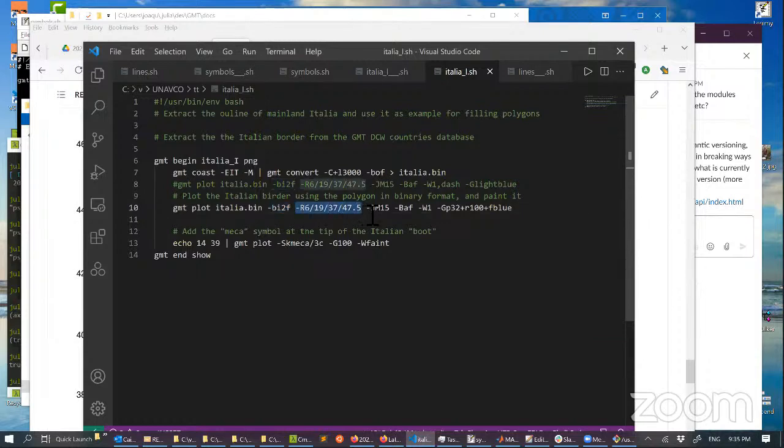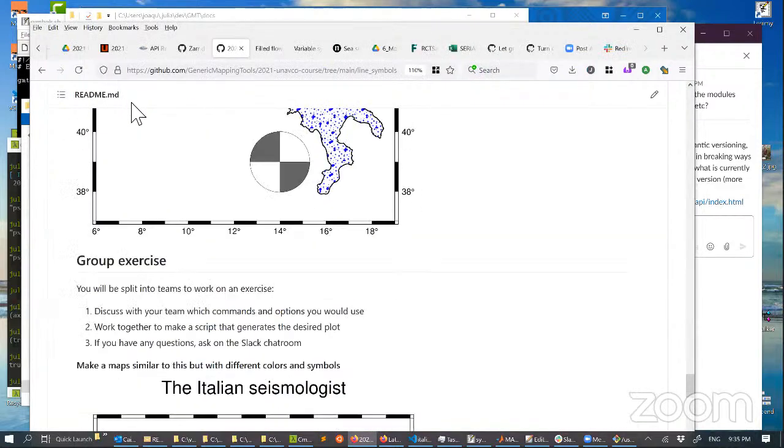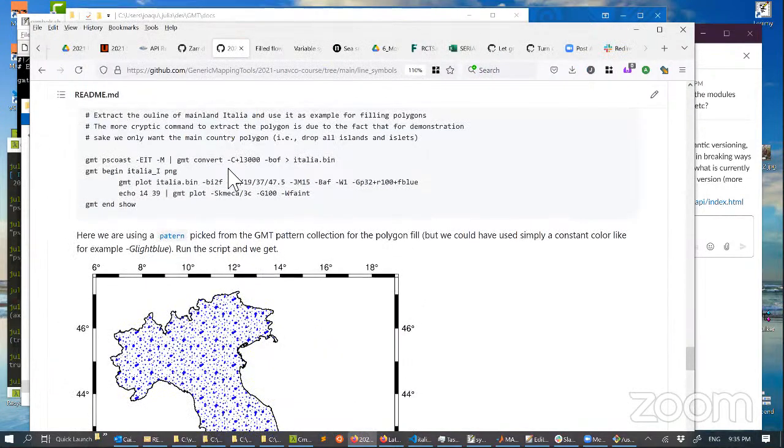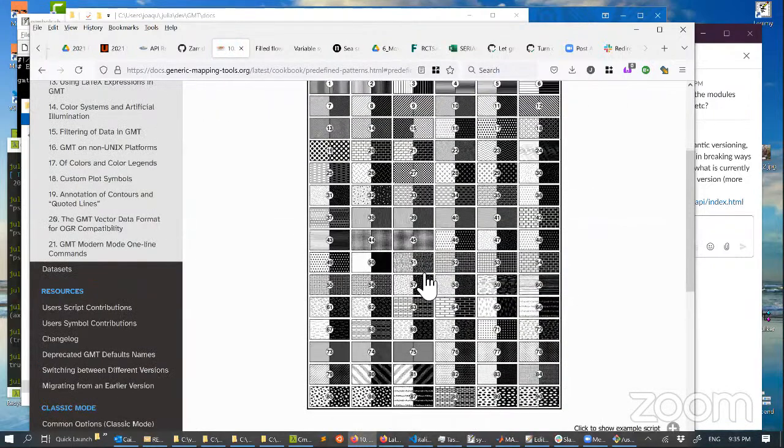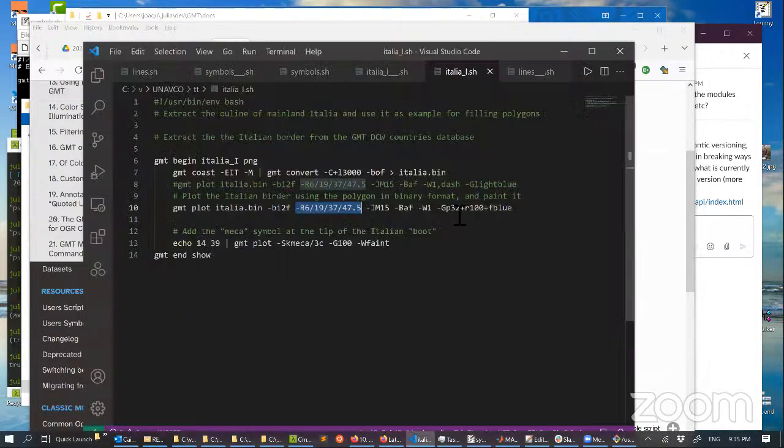The limits of the map, the Mercator projection, and a pattern. Well, if you see in the GitHub site, there is a link to the patterns, to the GMT patterns. So you have all of these patterns, direct and reverse, that we can use to fill our polygons. This is a list of them, and they are called by their number. You have to consult this figure to know what you are using. So the use is the number, in this case 32.